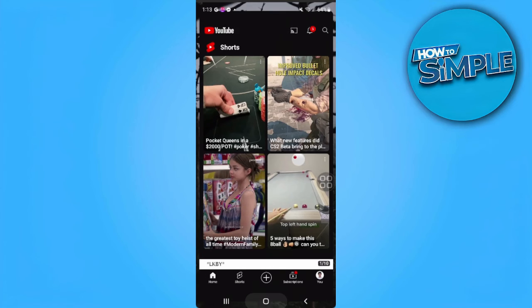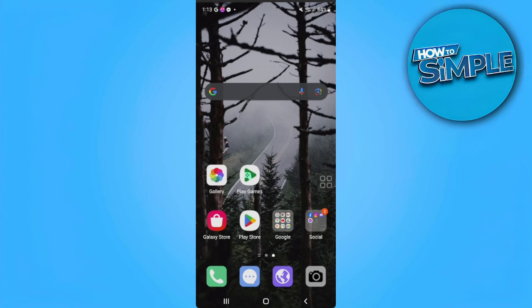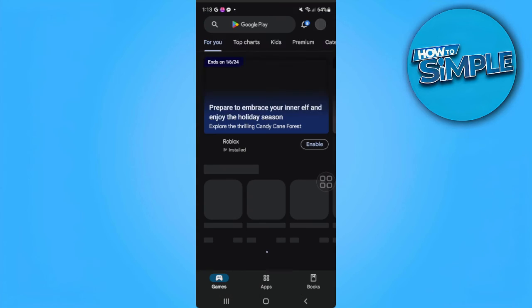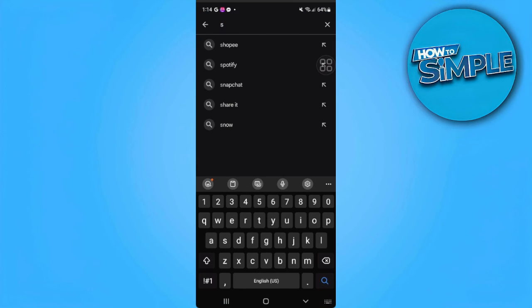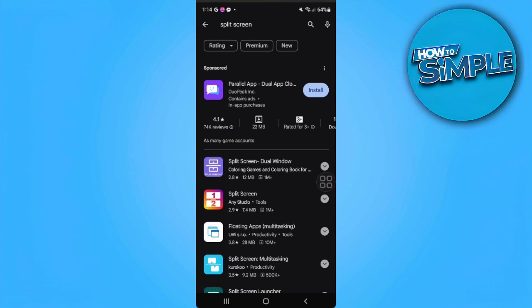So if you don't have this feature on your Android phone, what you want to do is to just go to Play Store and search for split screen. And you will see a bunch of different apps here that will enable split screen on your Android phones.